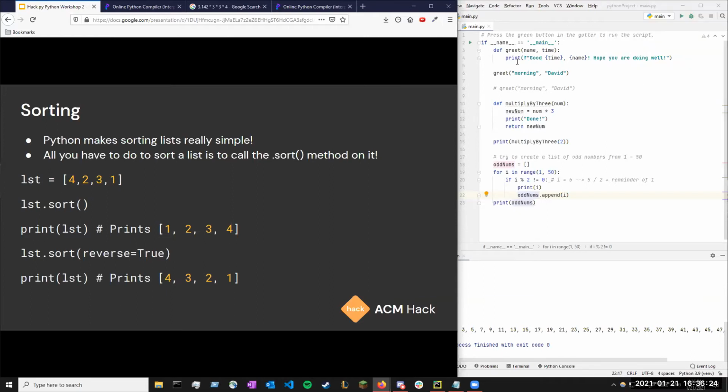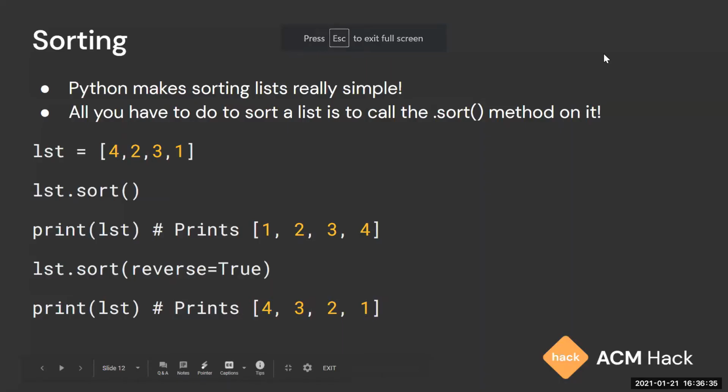Yeah, so let me share my screen real quick to start the presentation. All right, so we're going to cover a little more on lists before we move on to other data structures, because this will be useful in the exercise after this.